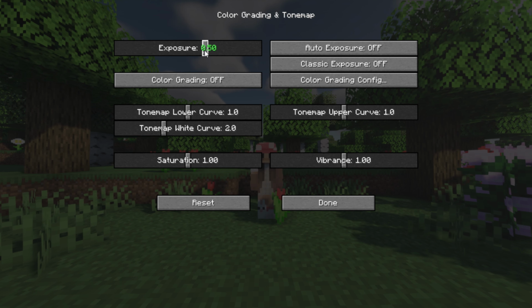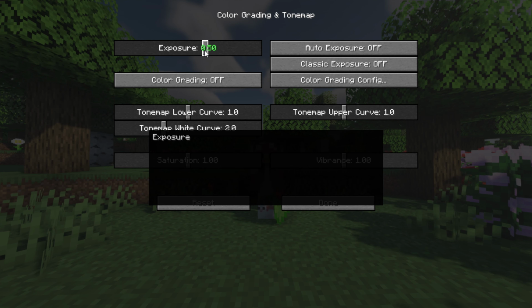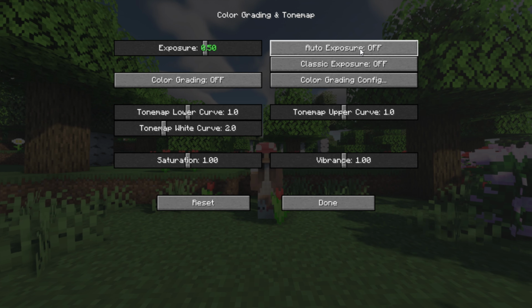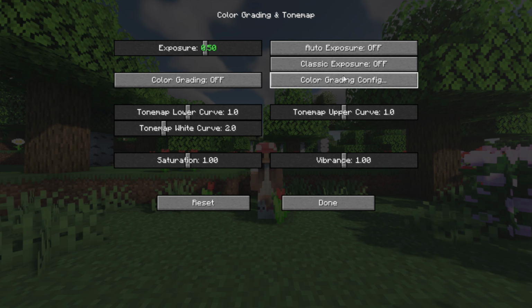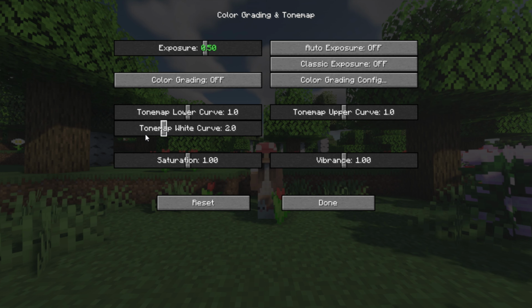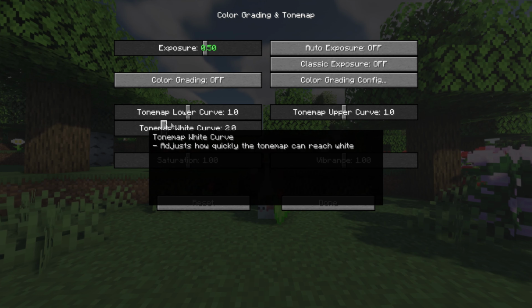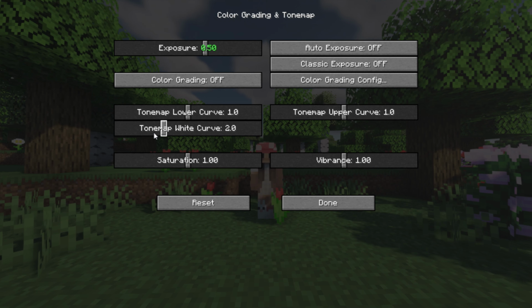And then last, our most important one is color grading and tone map. We're going to change this exposure to 0.50. That is one of the biggest factors, so make sure you change it. Make sure this auto exposure is off. And then next, you're going to go to your tone map white curve, not your lower curve and not your upper curve, your white curve. And you're going to bring that to 1.5.